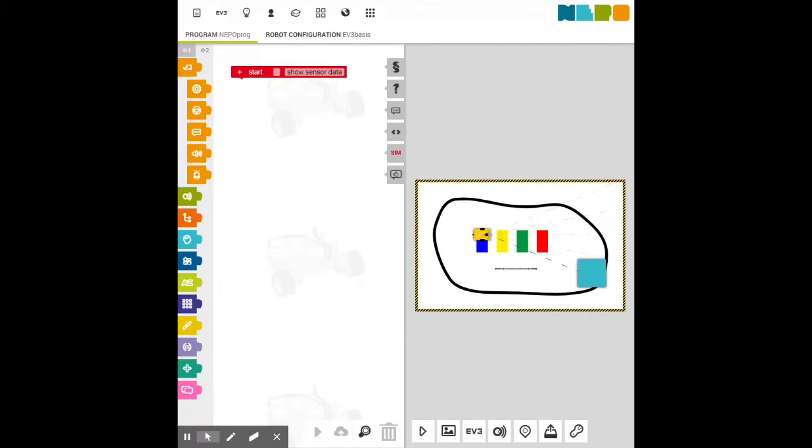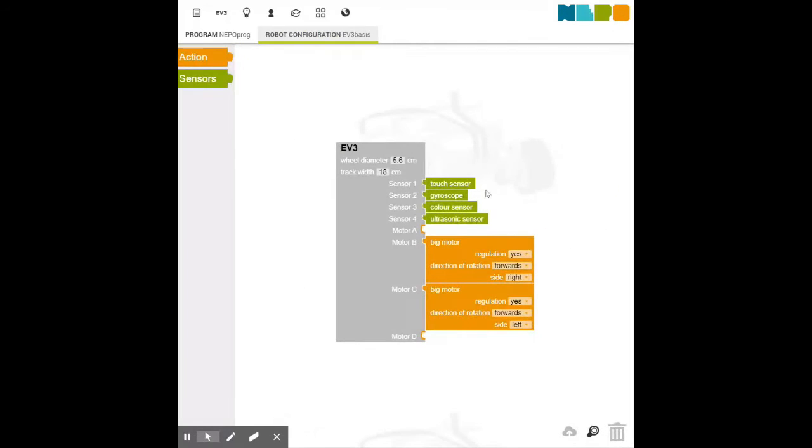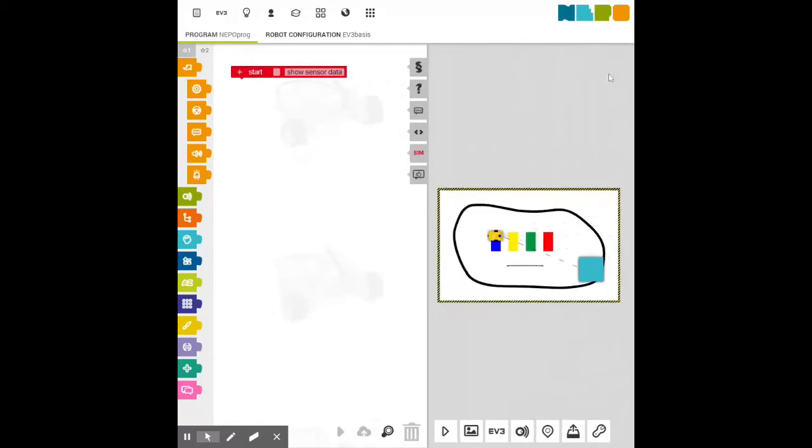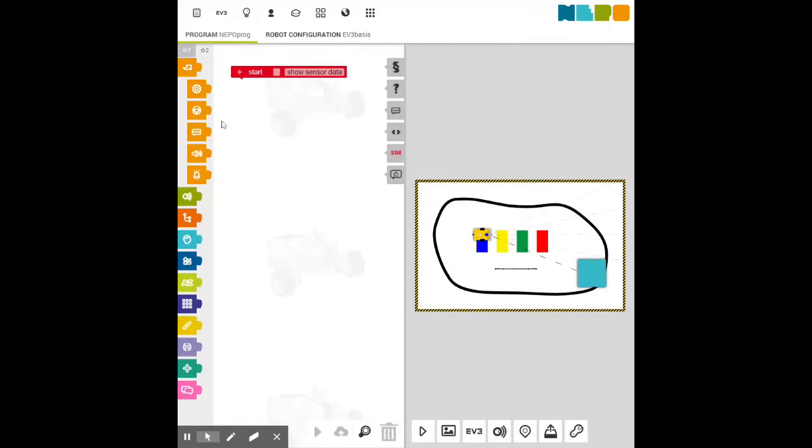Now we're going to go over a little bit about sensors. Your robot has a couple sensors. It has a touch sensor, gyroscope, color sensor, and ultrasonic sensor. We're really only going to be using the touch sensor and the color sensor in this just to keep it a little more simple, because once you get into gyroscope and things like that, it can get a little bit tricky.